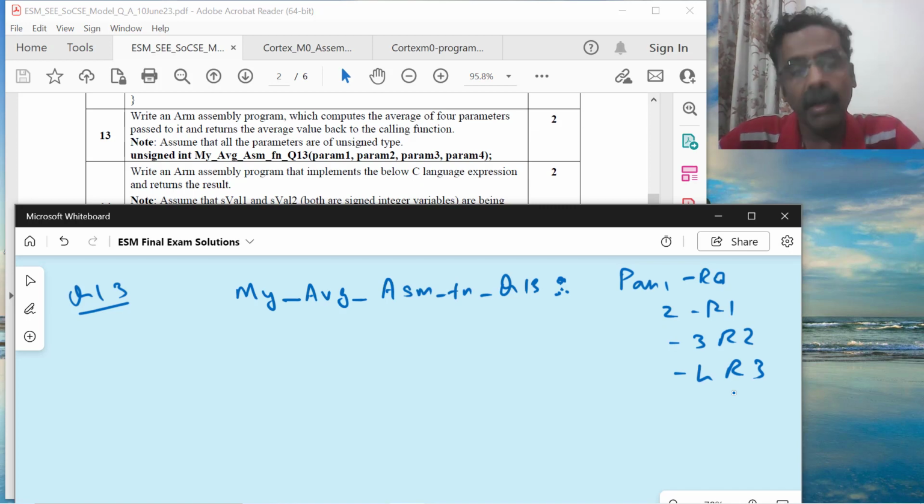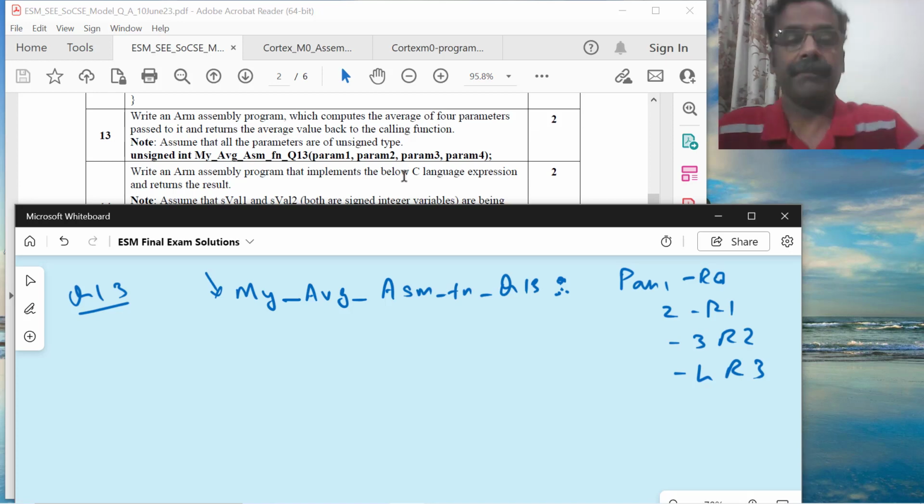The parameters are by default copied into these registers before the function control comes here. Okay. PC is set to this particular instruction. Now when you are here in assembly code, already R0, R1, R2, R3 are copied with the parameters which have been passed by the C function.